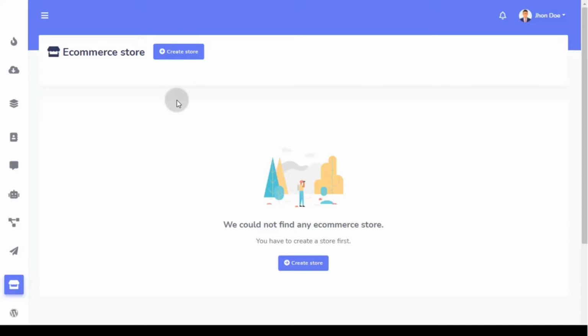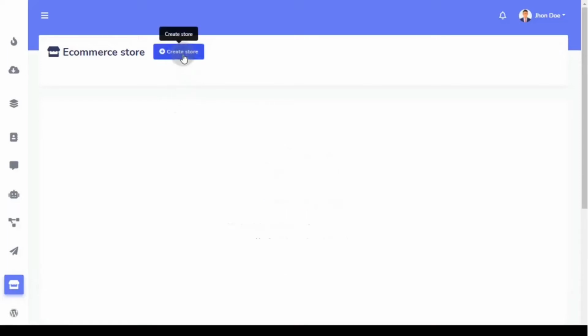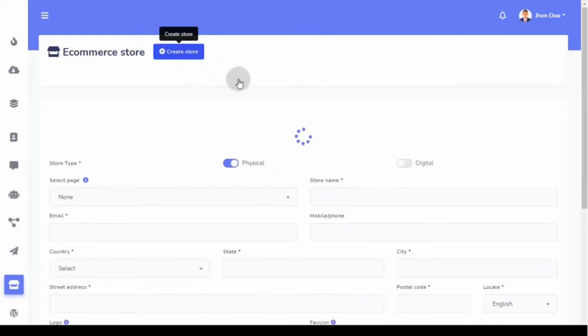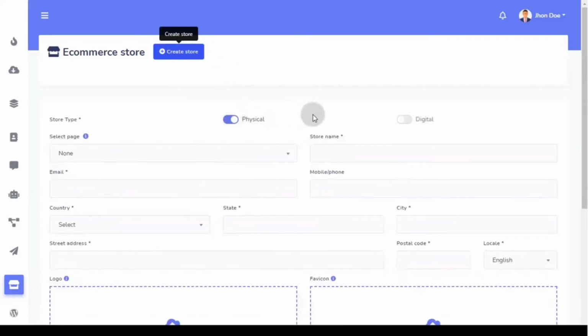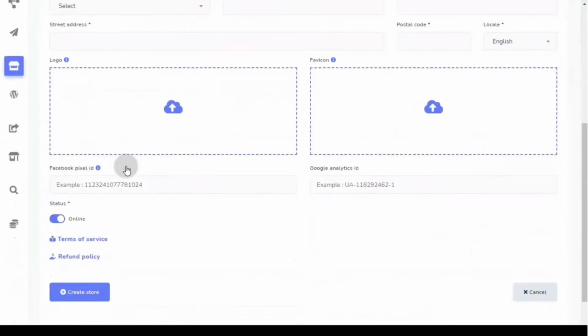First, you have to create a store on the interface of the e-commerce store and add physical and digital products to the store. Then you have to edit essential settings so that your virtual store works properly. To create a new store, click on the Create Store button. First, select the store type by turning on physical or digital. Then fill out the form provided.